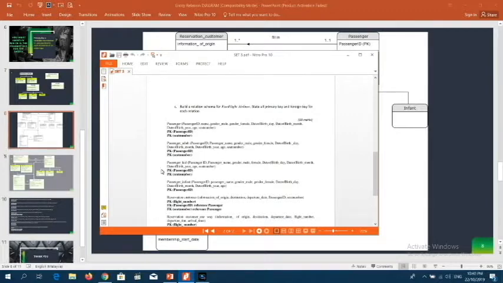Oh sorry, this one is infant: passenger ID, passenger name, gender, date of birth, year, and age. So the primary key is passenger ID. We don't need to write the seat number since infants don't have a seat number. Okay.